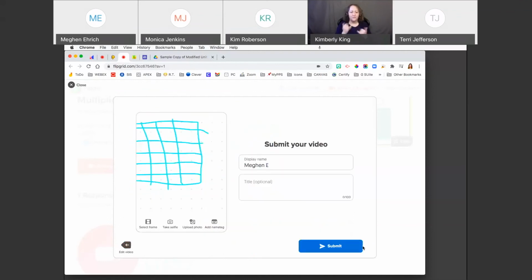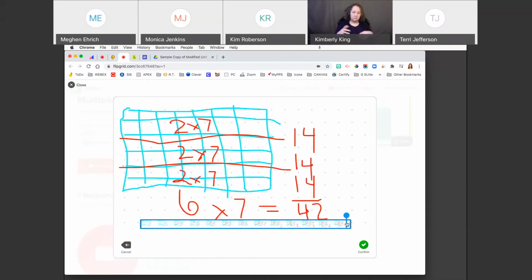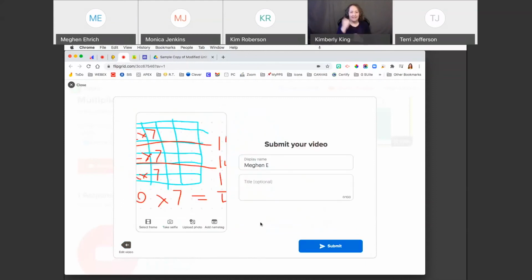I can click next. If I wanted to put a selfie with it, I can, or I could ask my students to choose a frame. So maybe I want them to actually just show me their final answer as their frame, as their final response. And so that this is what shows up. And I can click submit.